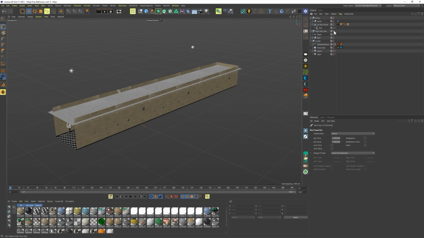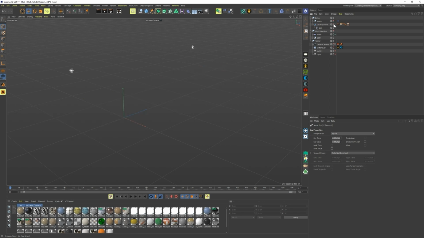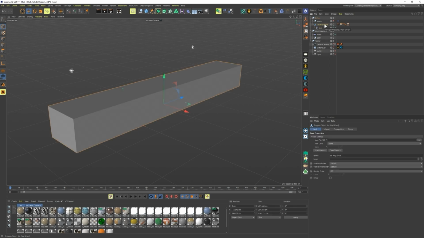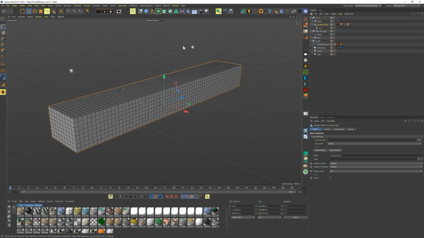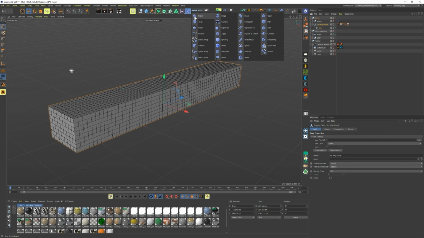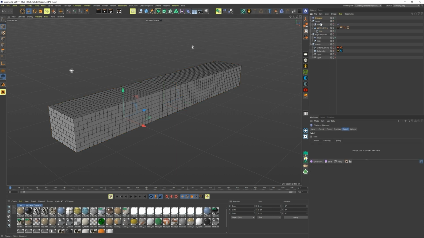Okay, so let's turn back off our high poly geo and bring back in our low poly driver. Again, that's how we're going to be applying this deformer. And then that animation is again being routed through the mesh deformer and being applied to the high poly geometry. Okay, so let's bring in a displacer deformer, and we're going to add that above our low poly driver.